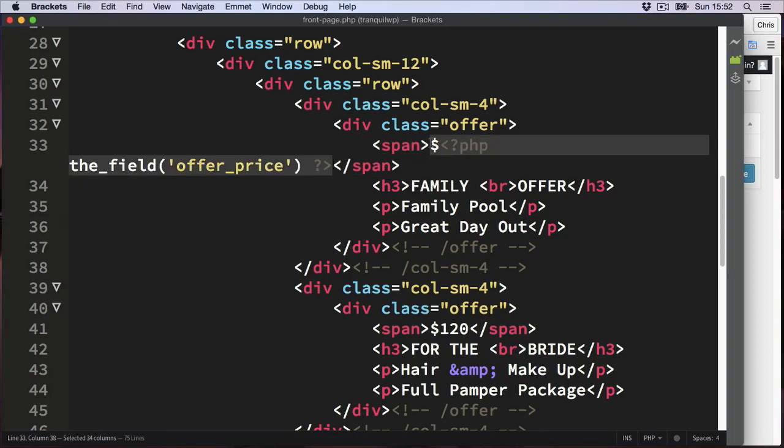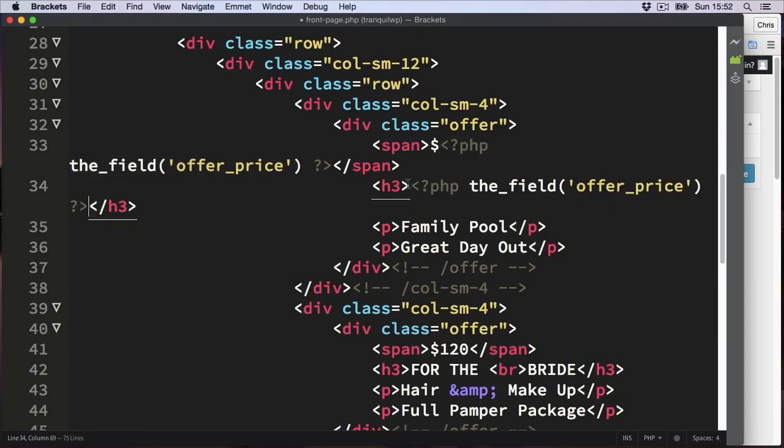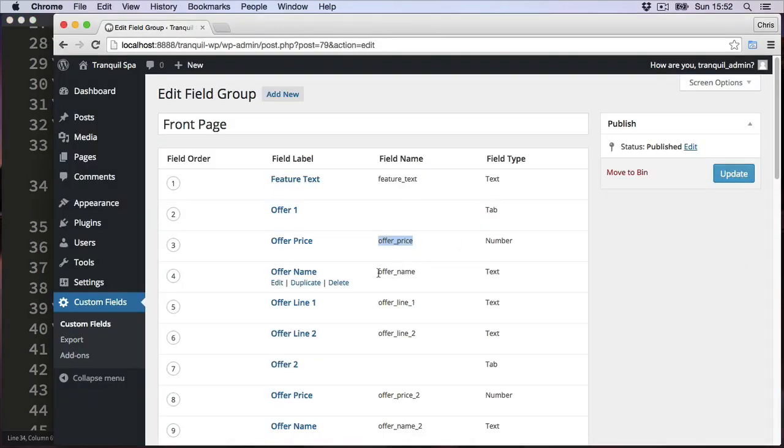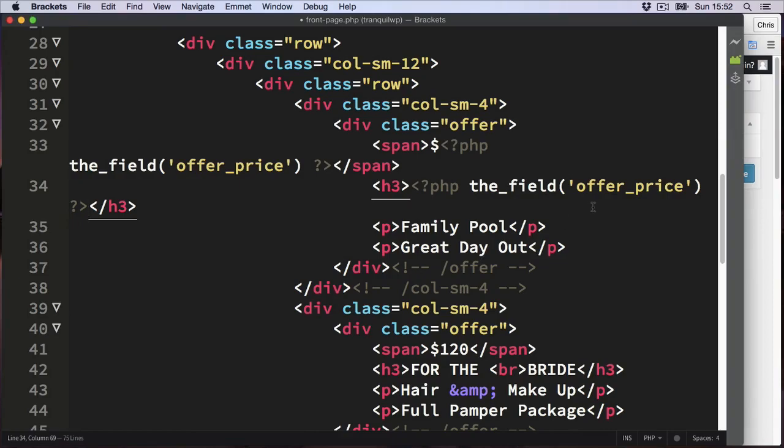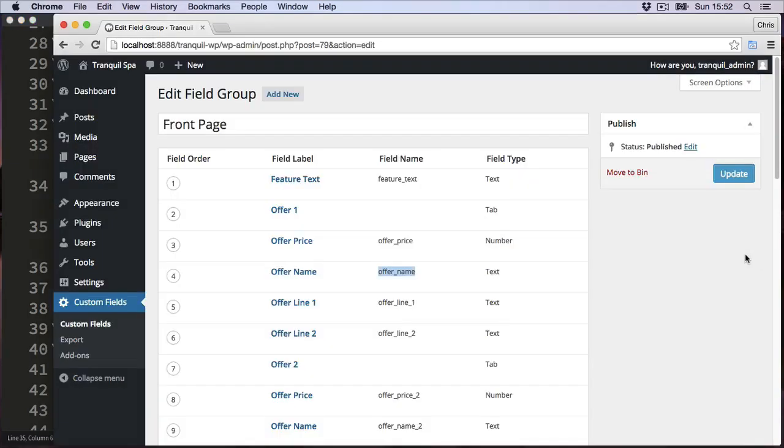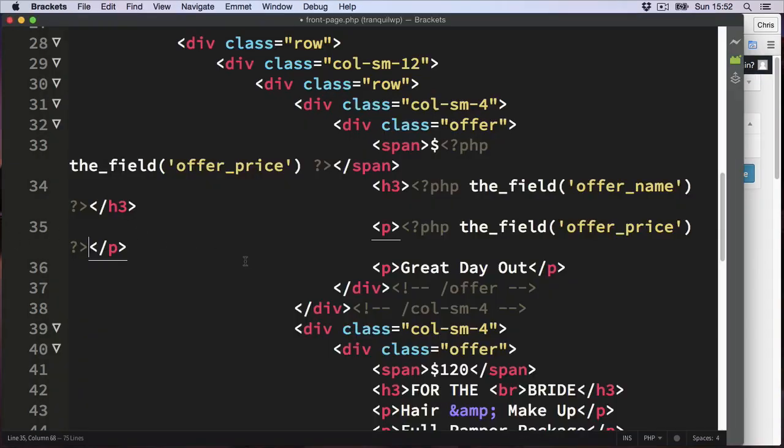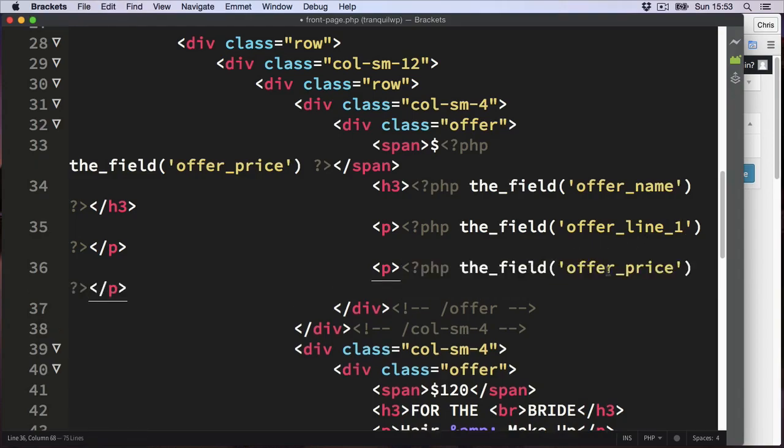And then copy this, and then paste this in place of the level 3 heading. And this is called the offer name. So change offer price to offer name. The family pool, paste the PHP in, and that is the offer line 1. So offer underscore line underscore 1. And great day out is changed to offer line 2.